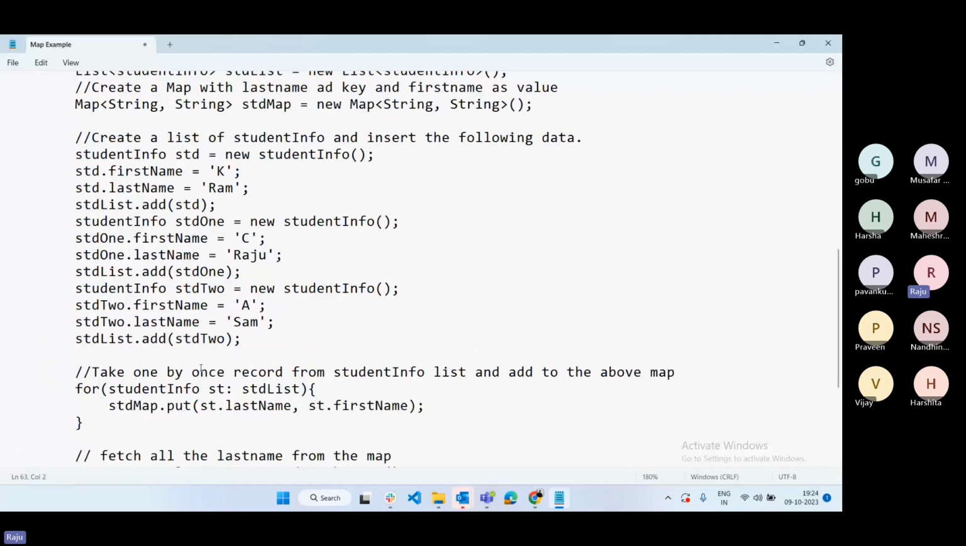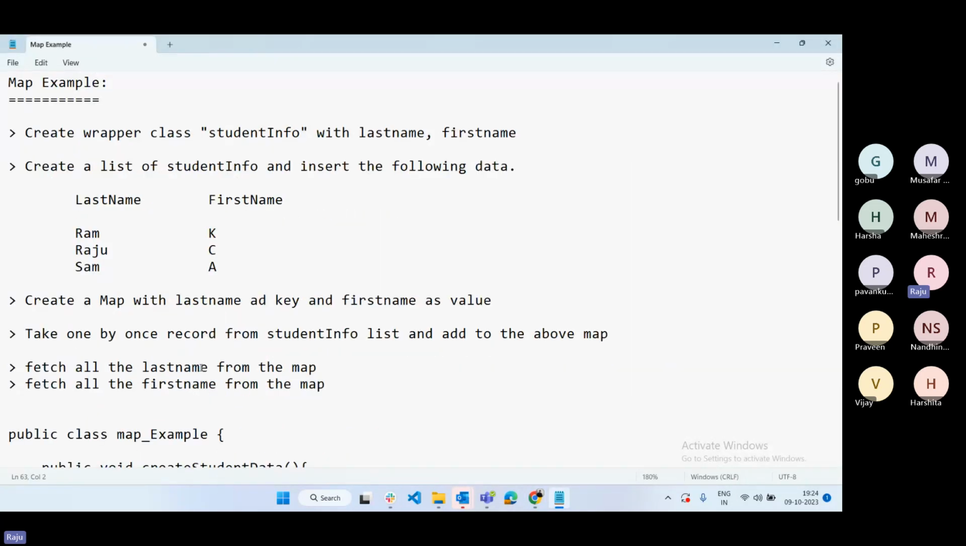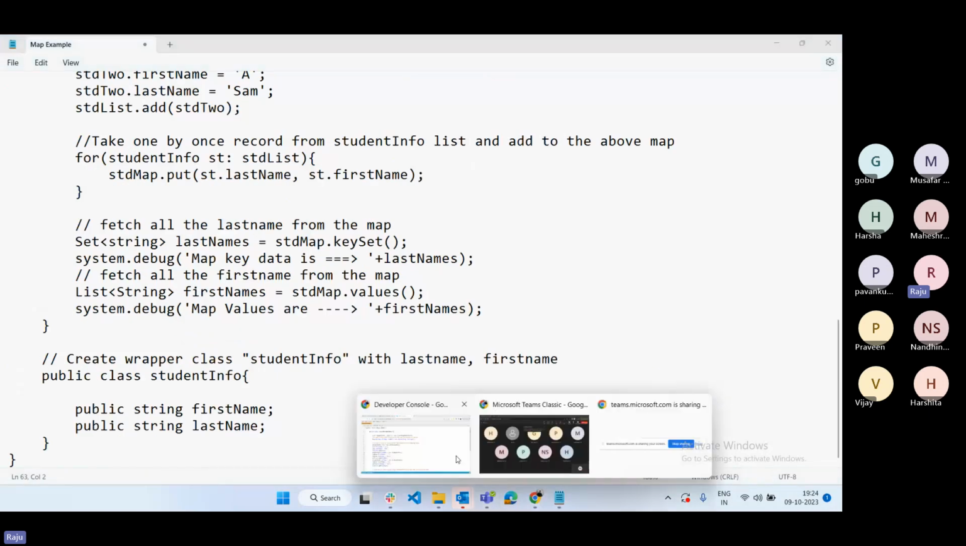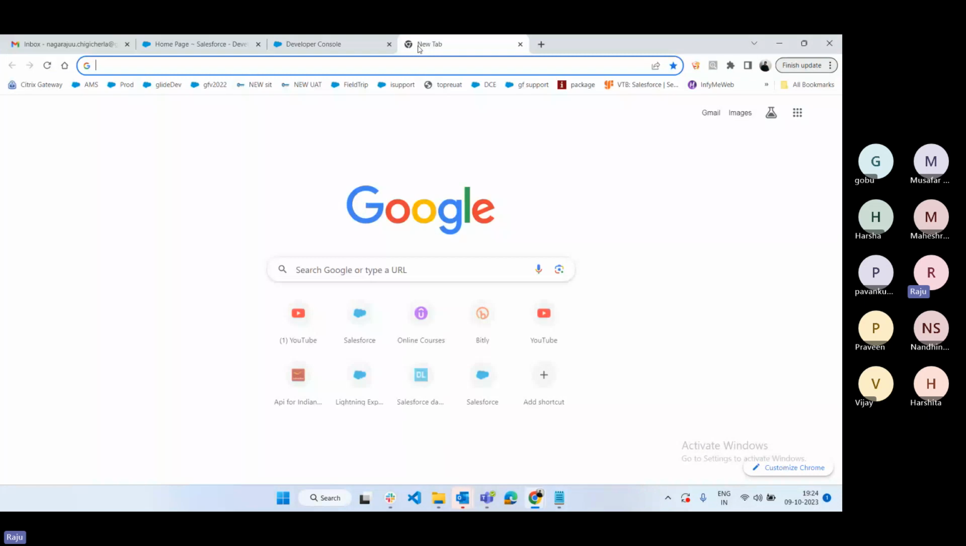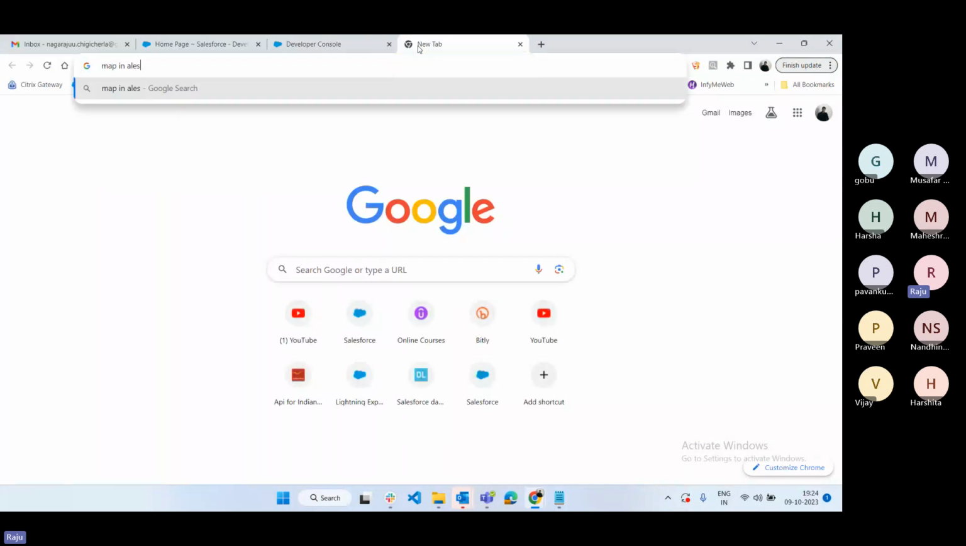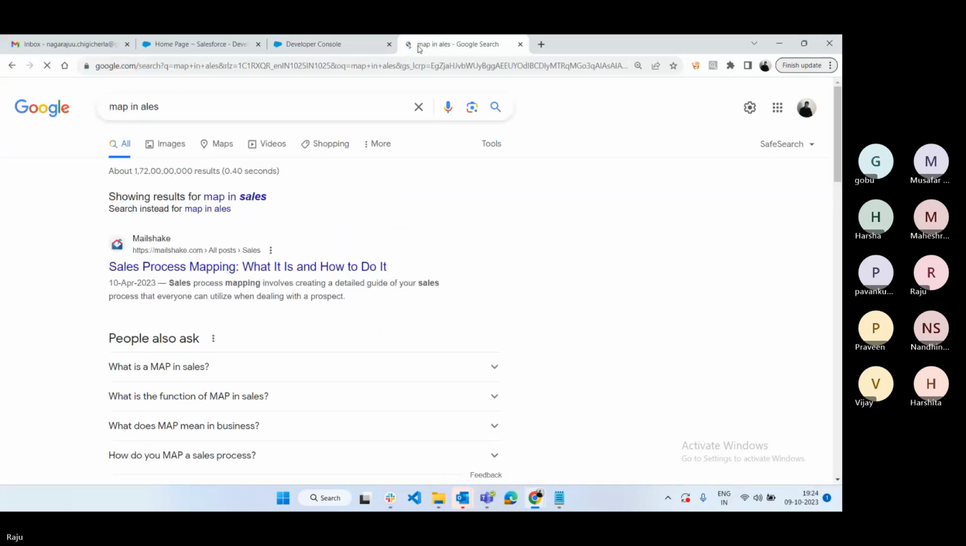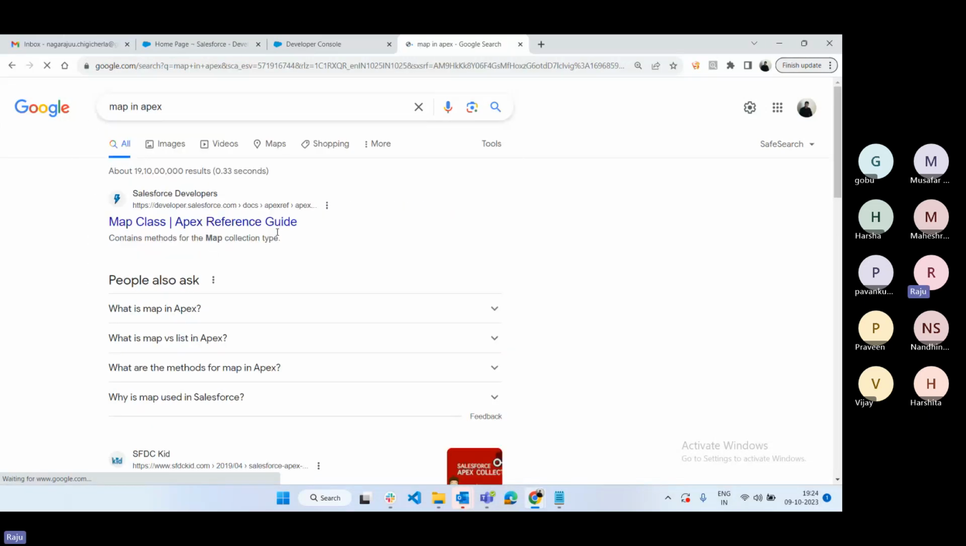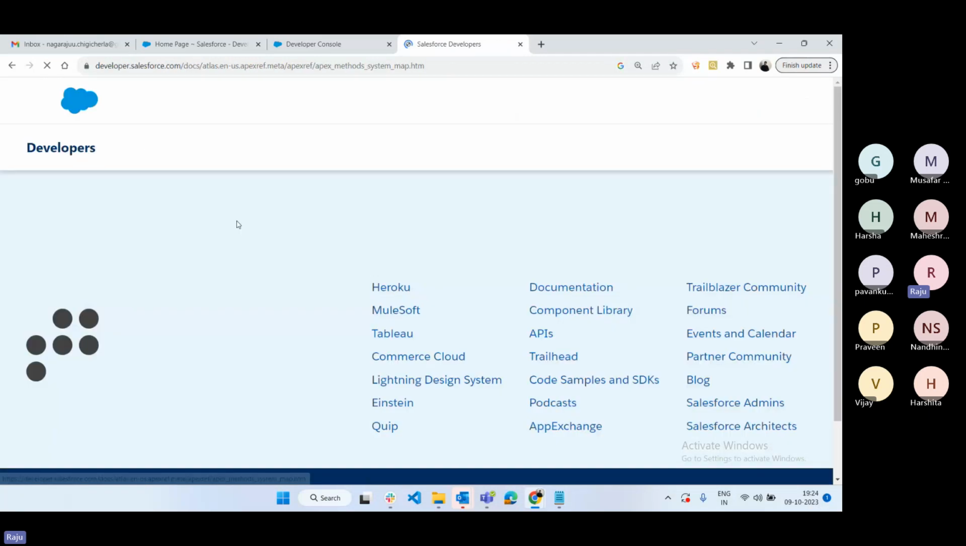I think collections are completed. Okay, so hope you understand what is list and what is set and what is map. Also, here simply we can search for map in Apex.